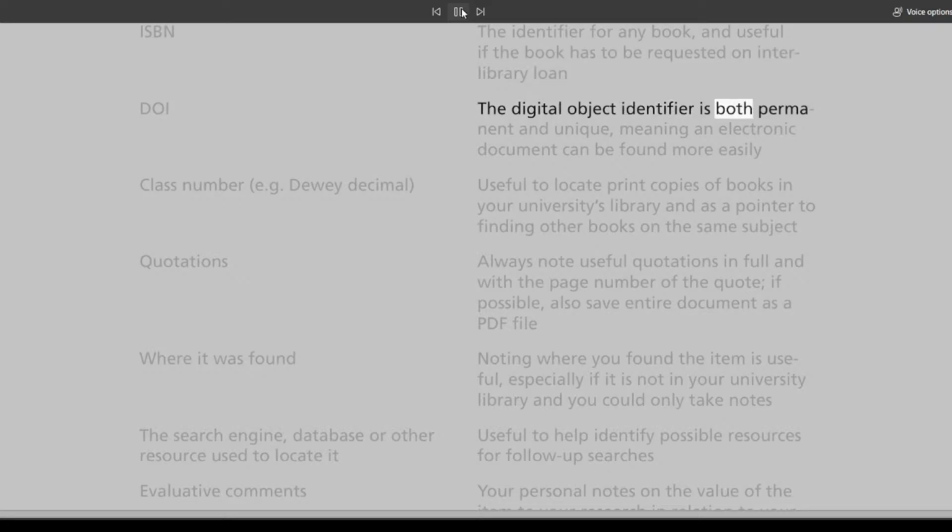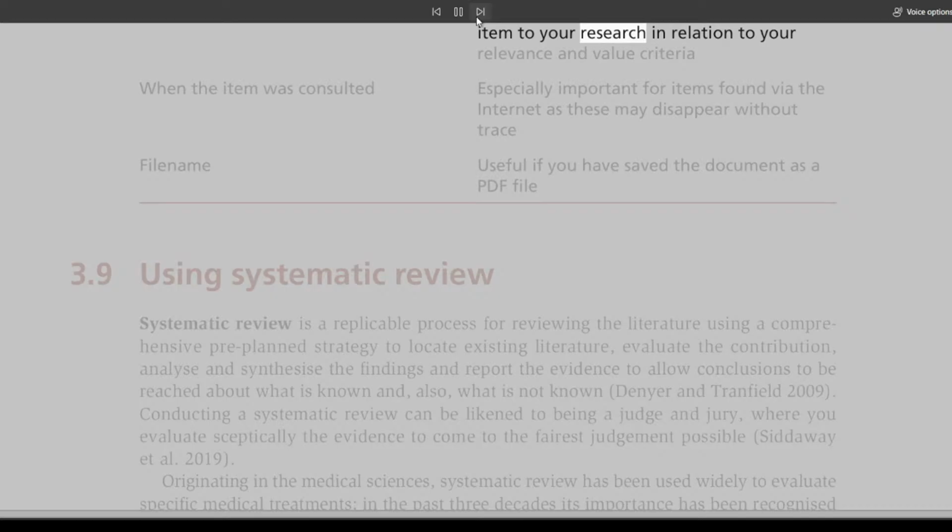The digital object identifier is both permanent and unique, meaning an electronic document can be found more easily. Useful to locate print copies of books in your university's library, and as a pointer to finding other books on the same subject. Always note useful quotations in full, and with the page number of the quote. If possible, also save the entire document as a PDF file. Noting where you found the item is useful, especially if it is not in your university. Useful to help identify possible resources for your personal notes on the value of the item to your research. Useful if you have saved the document, as internet pages may disappear without trace.